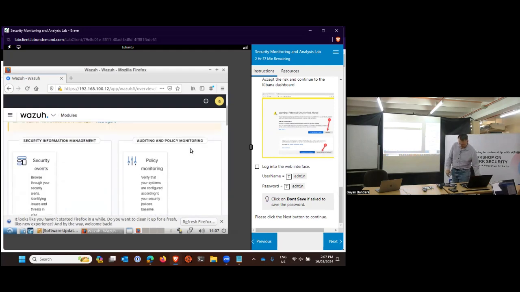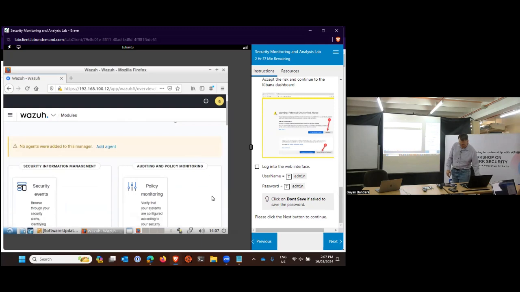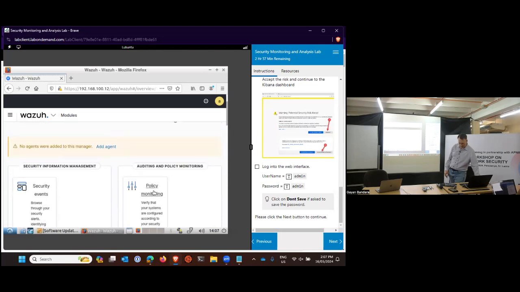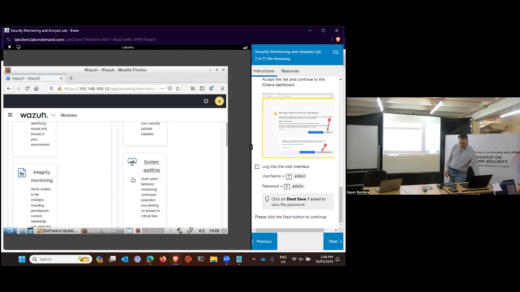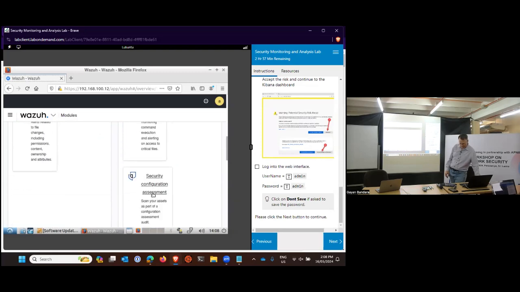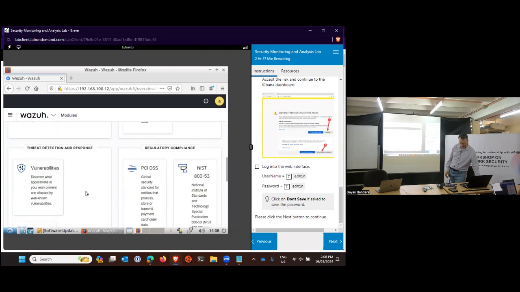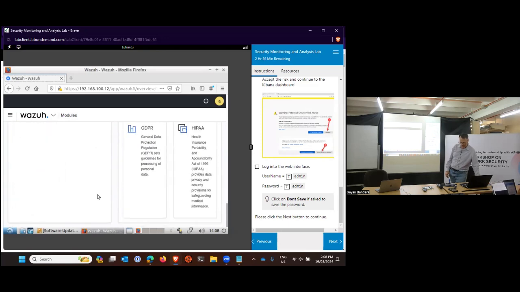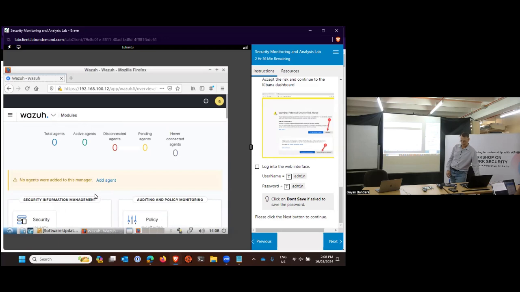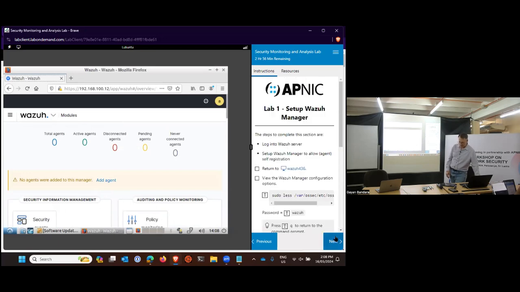What we also have is different modules that are available. So we've got our security information management, so different events will show up. We have policy monitoring, system auditing, and integrity monitoring. And then finally, security configuration assessment, and we've got threat detection. There's a lot of different standards and actions that you can do using this one tool. So let's have a look at it in action.